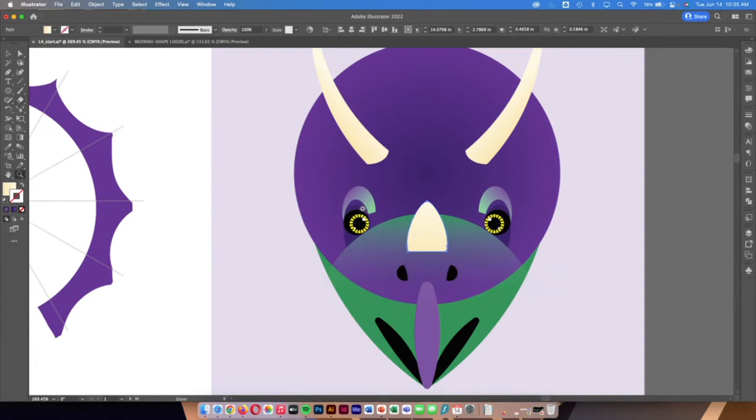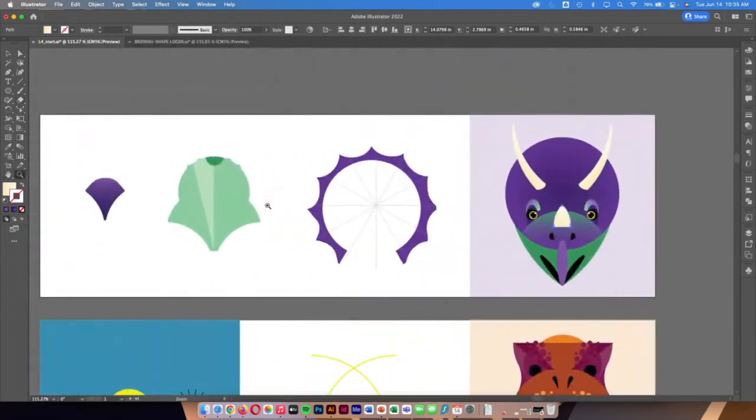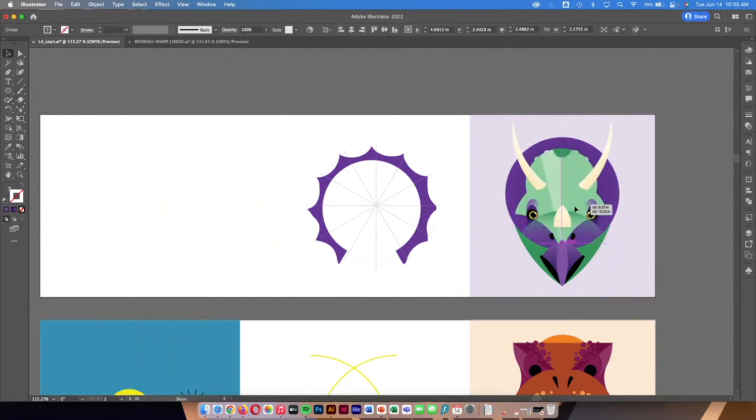Now that I have all this assembled, let me zoom out and put all this stuff together here. So what I want to do is take this piece and slide it down here, onto the little beak. That looks good. I'm going to grab this piece, and this is going to sit more in the background, right under the head where the horns sit in.